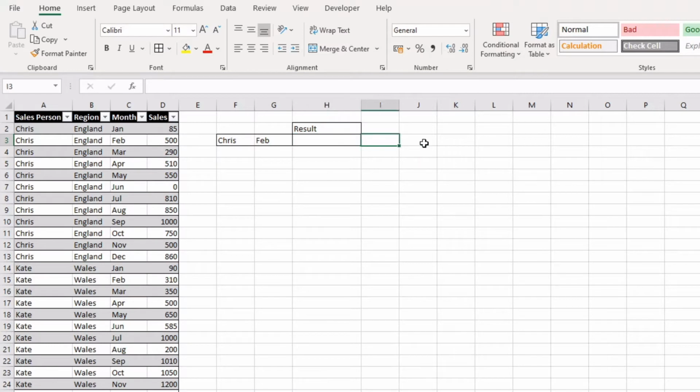Now there are a couple of different approaches to this. One might be to try to create a unique ID, so a concatenation of the name and the month the sales took place. However, there is a way that you can use a match function to match on two searches rather than just on one.